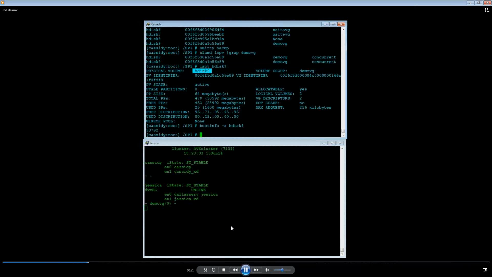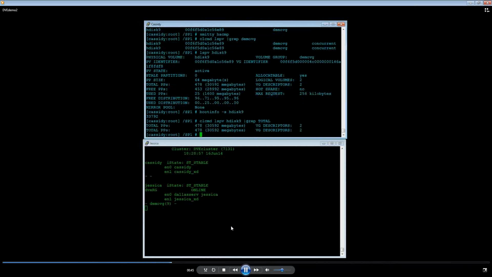Now, originally hdisk9 was a 30 gig disk. Well, I have since added 3 more gig to it. So AIX knows that the 3 additional gig is there, but the physical volume information and the volume group information does not reflect that space. So what I'm showing here now is I'm running the command to show that both systems see exactly the same thing.